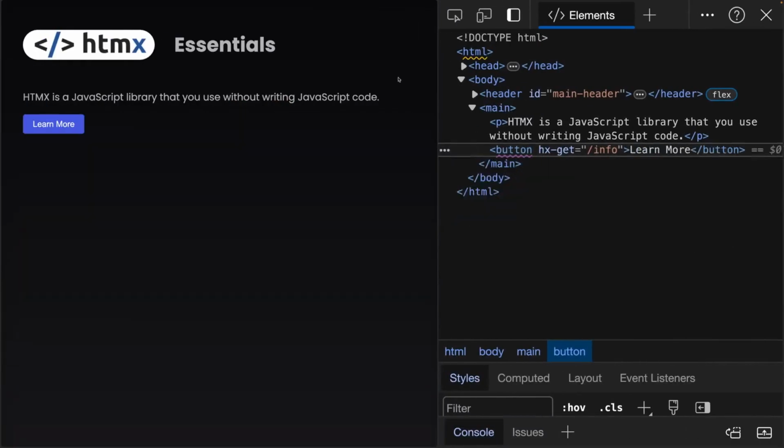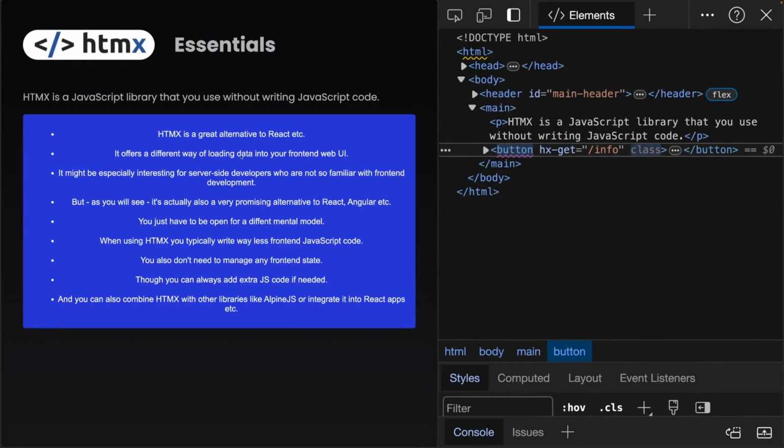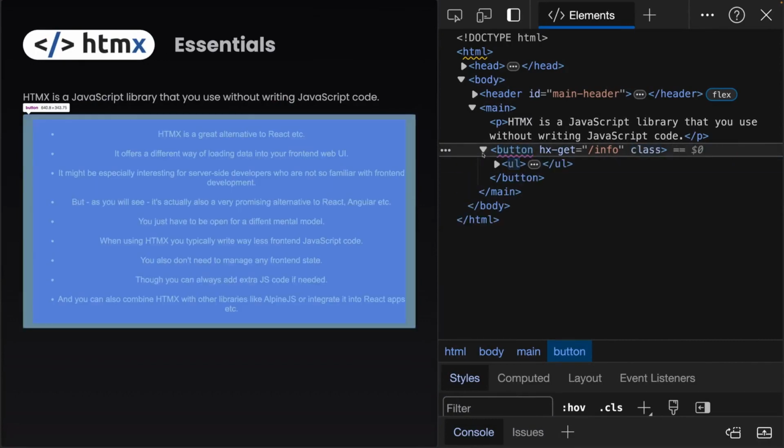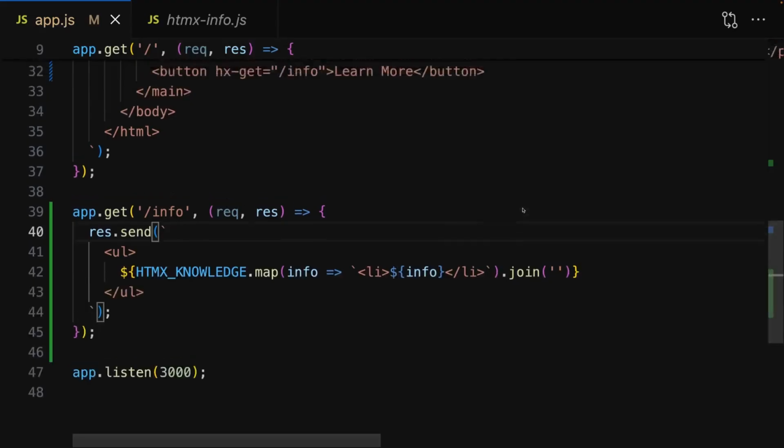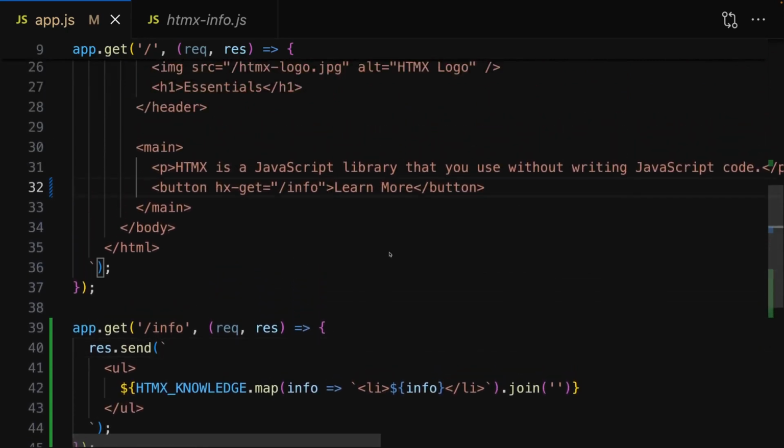And with that, if I save that and reload and click again, these commas are gone. But we of course still have the bigger problem that the unordered list is rendered inside of the button. And we can change this with help of another attribute that we can add to the element that triggered the request, the hx-swap attribute. Because that's the general idea behind using HTMX.